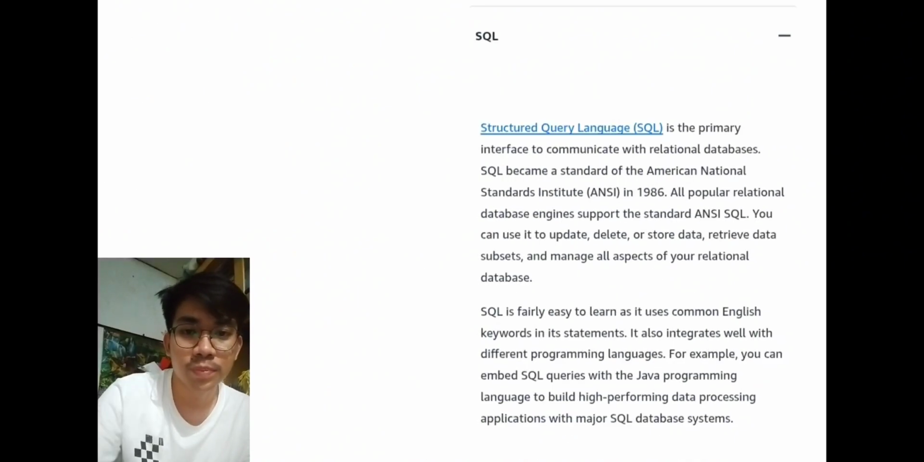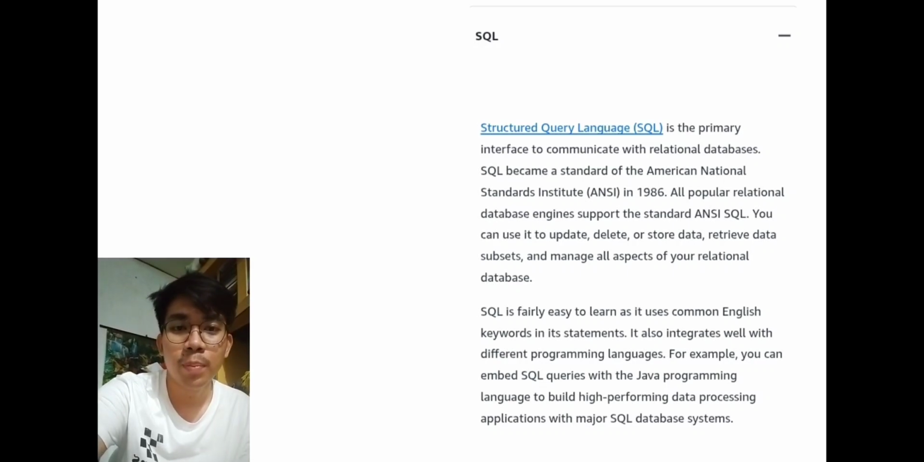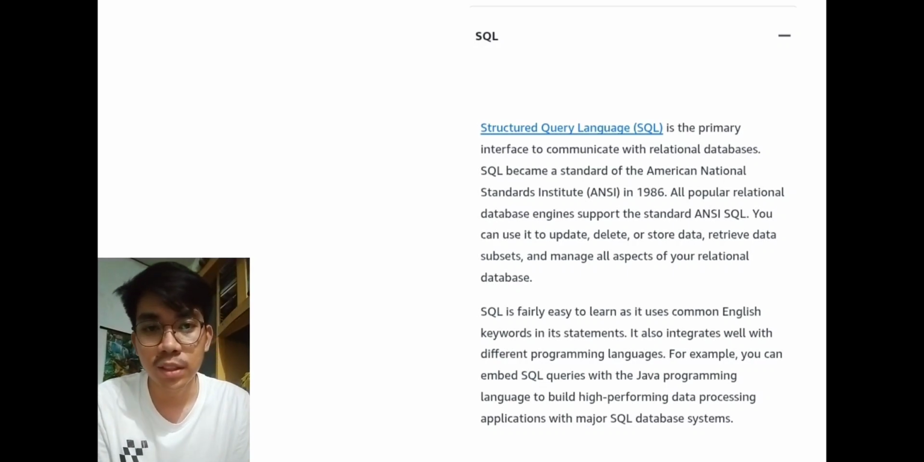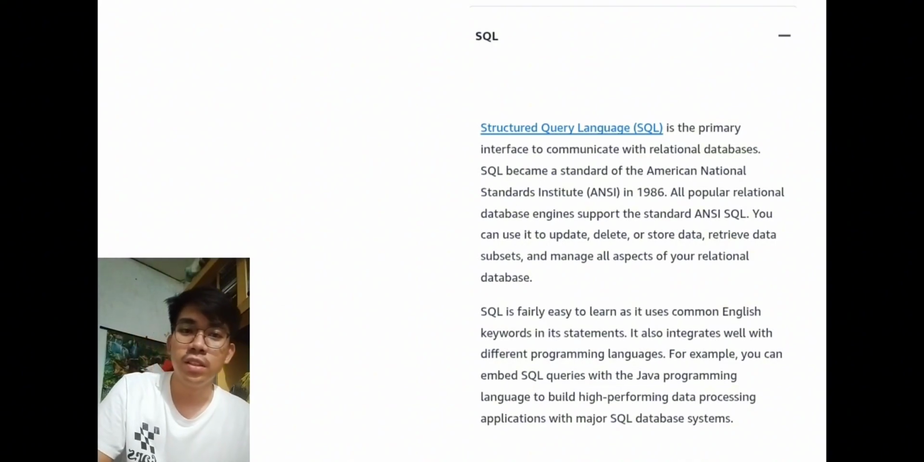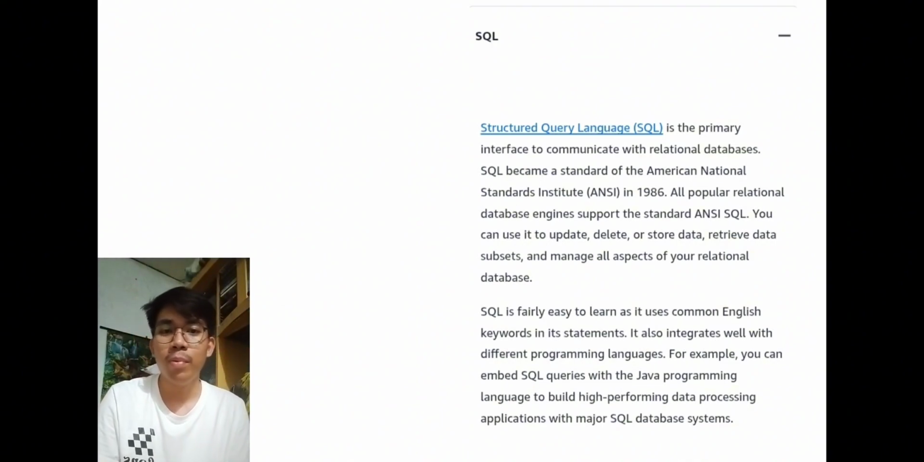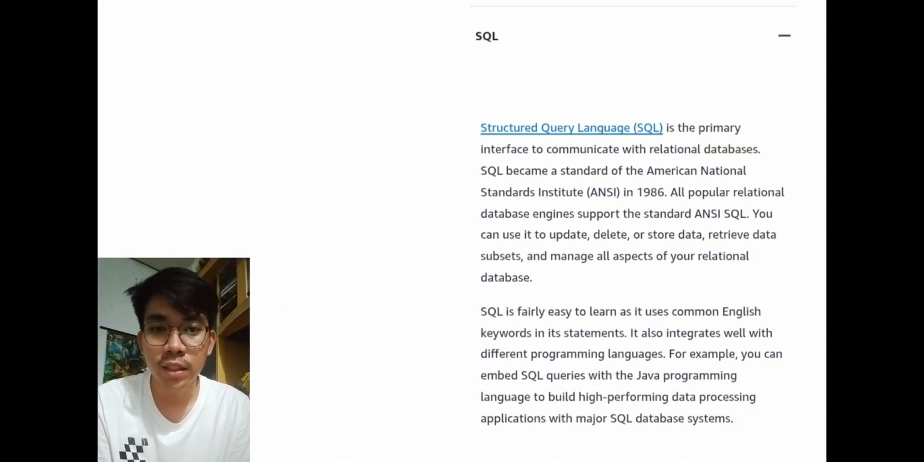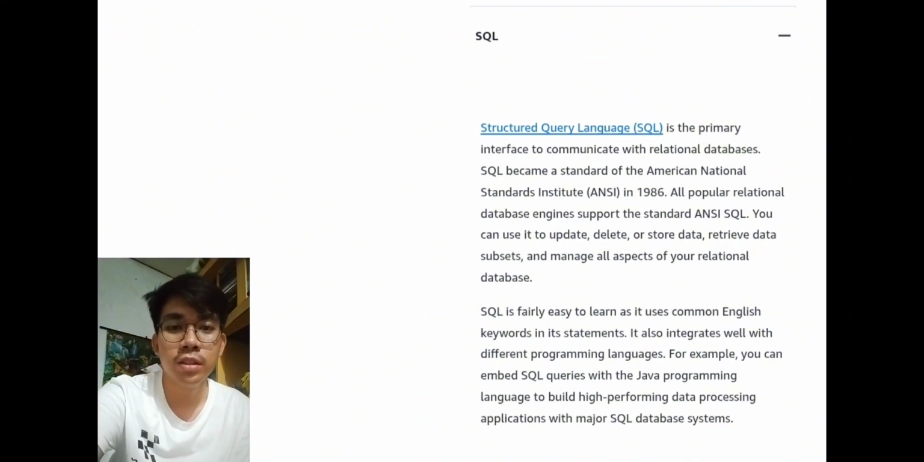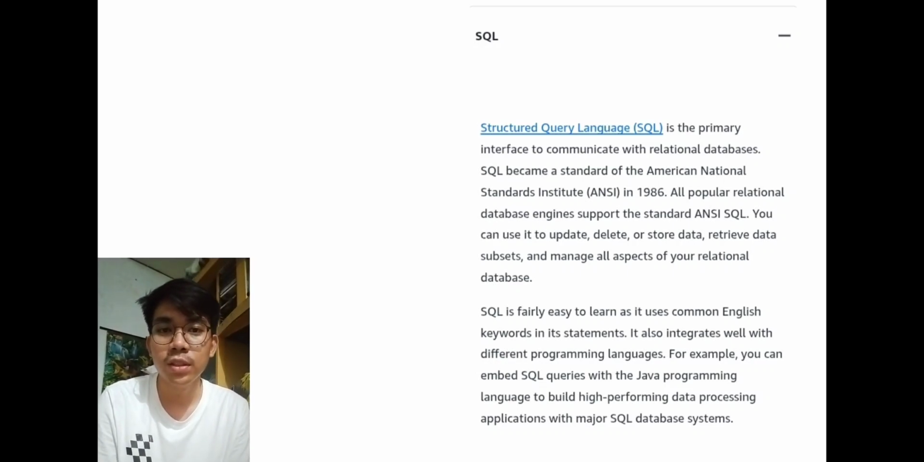Second, SQL, or Structured Query Language. The primary interface to communicate with relational databases, SQL became a standard of the American National Standards Institute in 1986. All popular relational database engines support the standard ANSI SQL. You can use it to update, delete, or store data, retrieve data subsets, and manage all the aspects of your relational database. SQL is fairly easy to learn as it uses common English keywords in its statements. It also integrates well with different programming languages. For example, you can embed SQL queries with the Java programming language to build high-performing data processing applications with major SQL database systems.